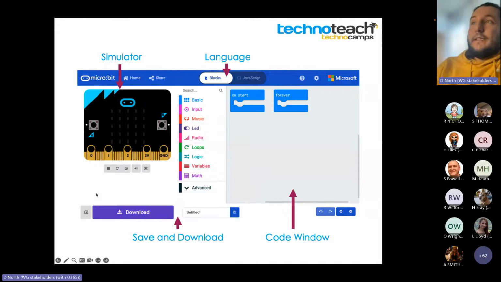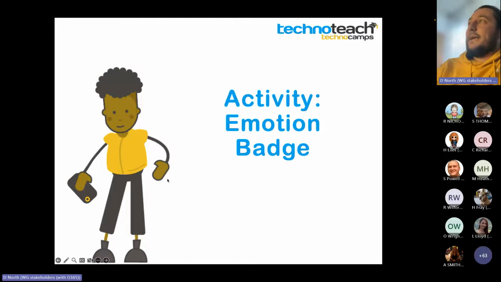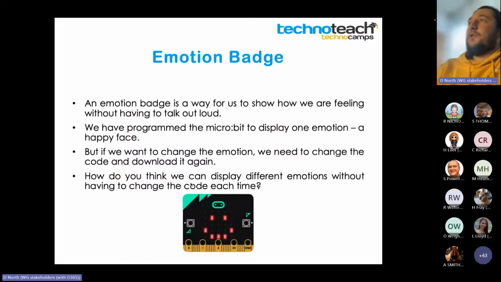But firstly, we are going to be looking at health and well-being. And the first activity we're going to try and do is make ourselves an emotion badge. If you haven't heard of emotion badges before, an emotion badge is a way for people to show how they're feeling without having to talk about it out loud.